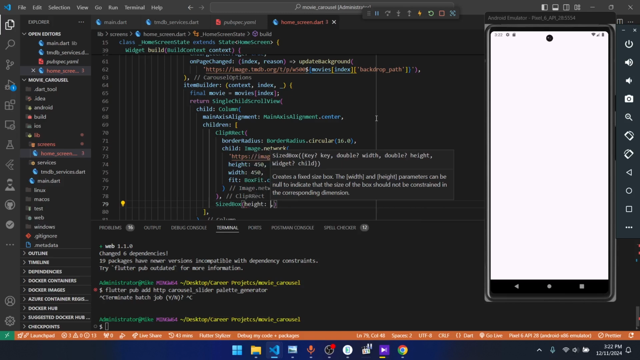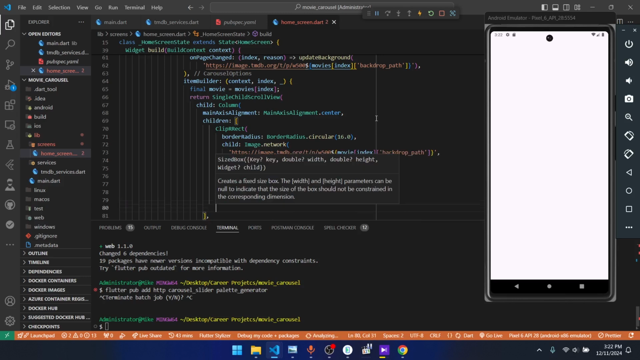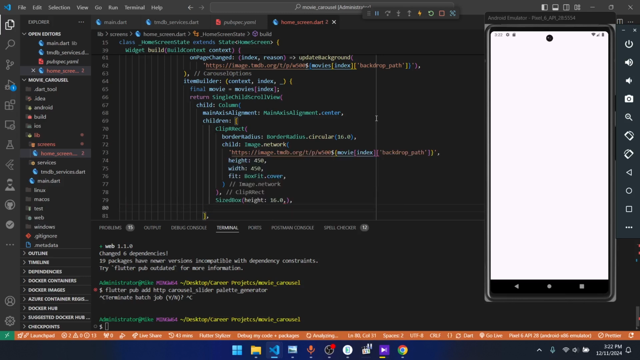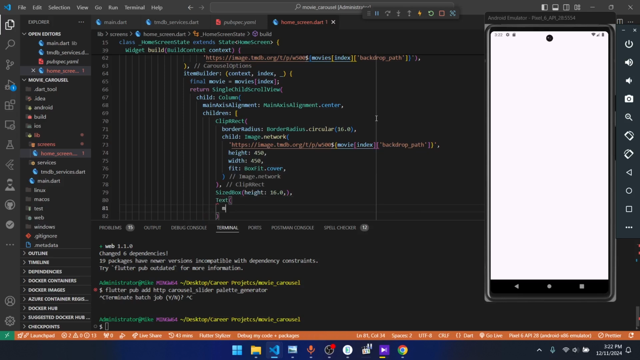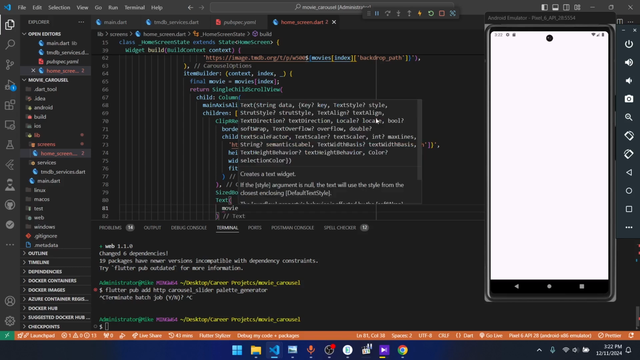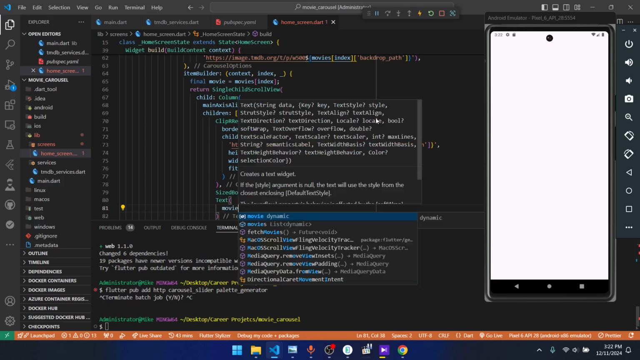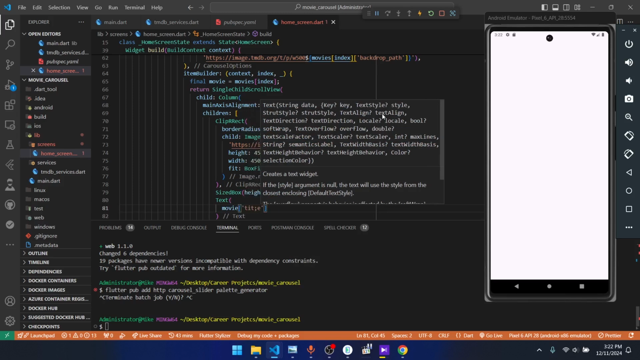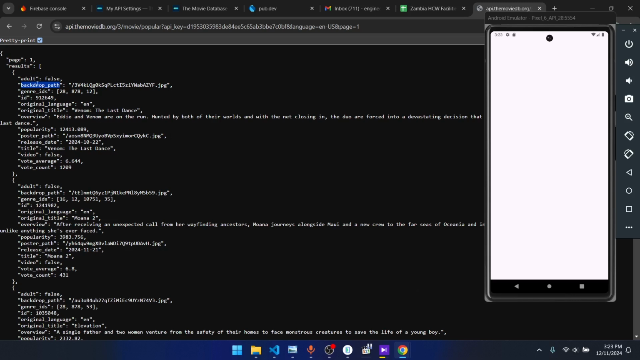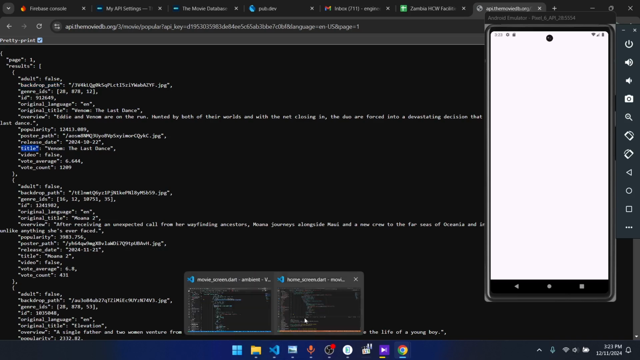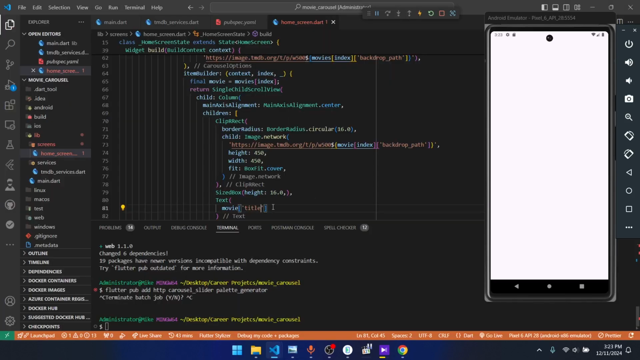Then we're just going to give it a height of 16. Then we give the movie name as well. So text, let's say movie. Then inside here, we'll just give it a title. We just simply say title. So in case you're lost, we're getting this from here. We're getting the backdrop for the image, then the title for the movie name. Okay, let's go back. So this is the title that we're getting here.